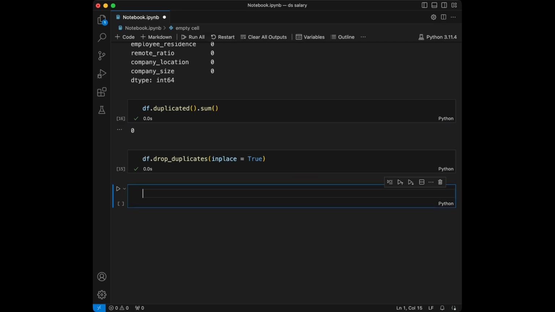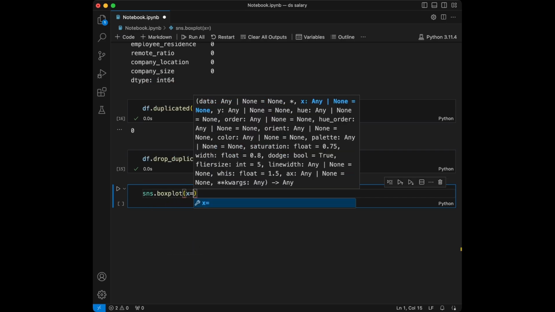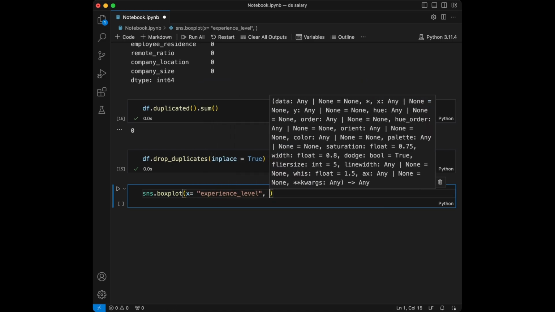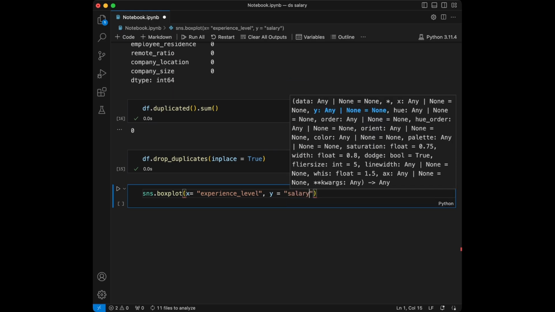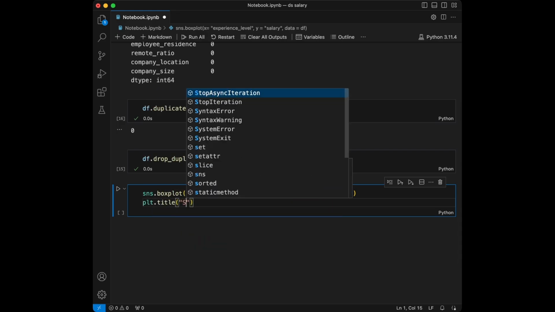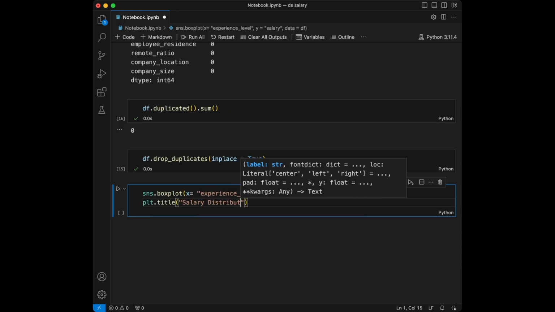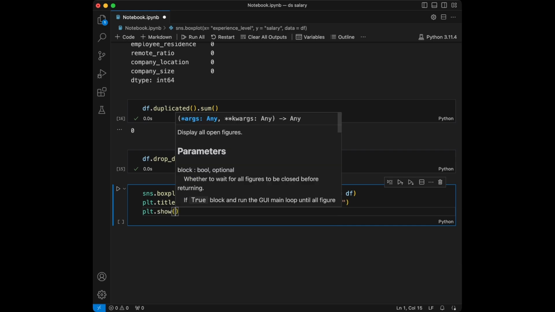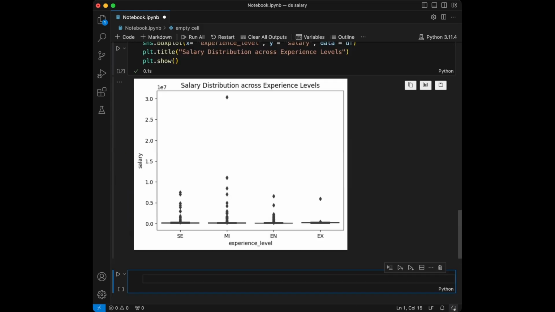Let's check the relationship between experience level and salary. So I will do sns.boxplot, and we will say x is going to be equal to experience level and y is going to be equal to salary, and we will set the data as the data frame we have, and let's give the title like salary distribution across experience levels, and we will use plt.show at the end. And here it is.